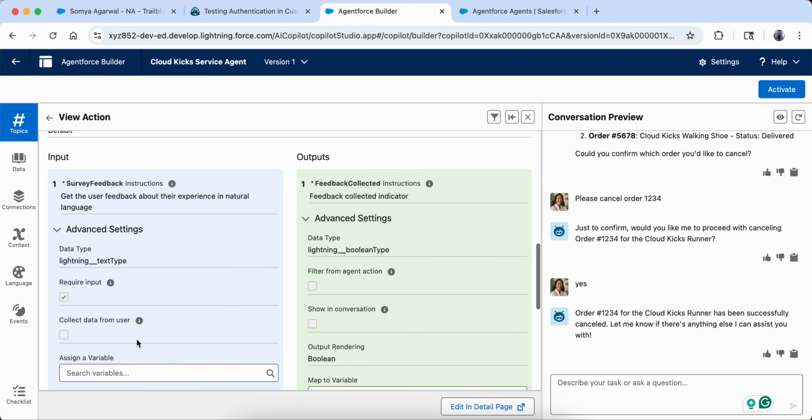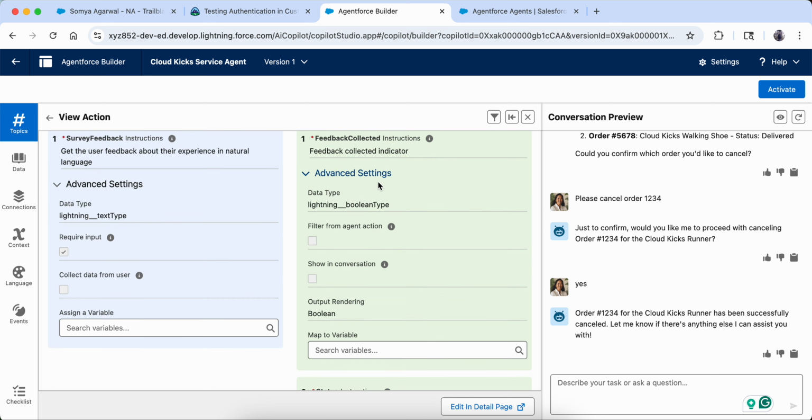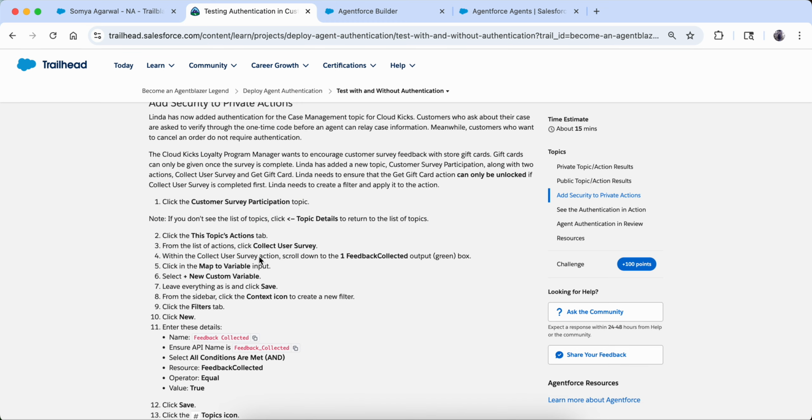Yeah, this is the one, right? This feedback collected. Okay, so now they are saying that from the list of actions, click collect user survey.